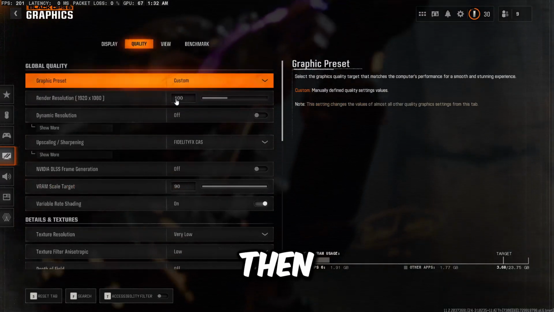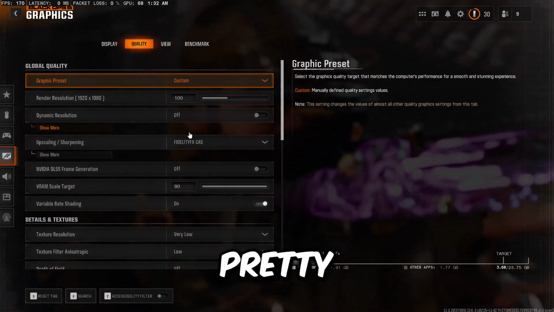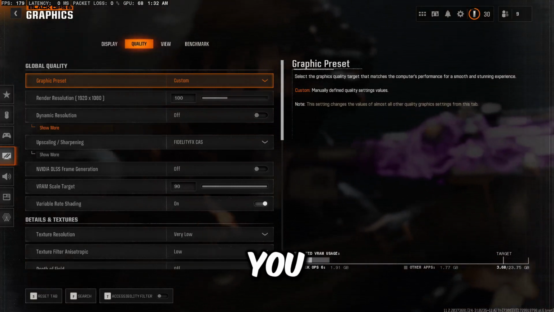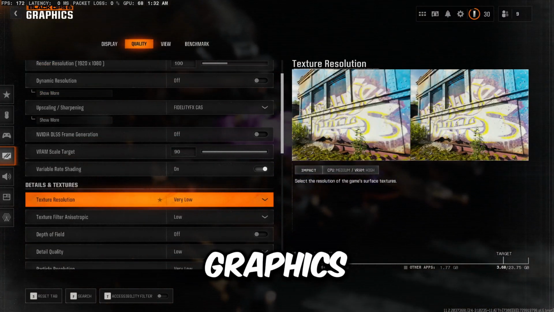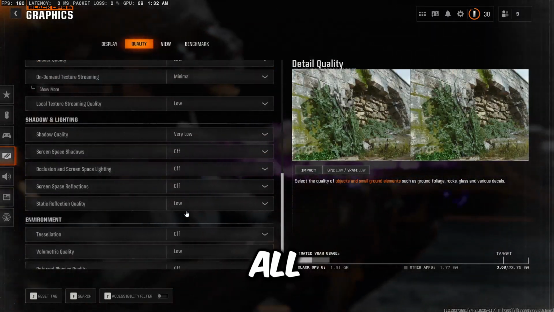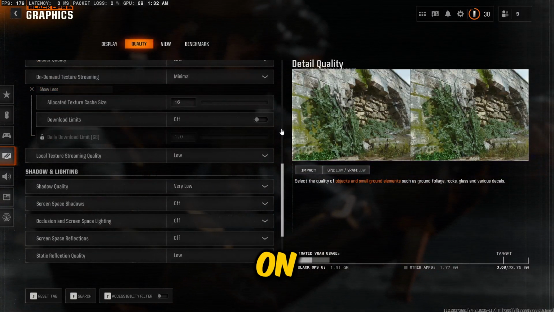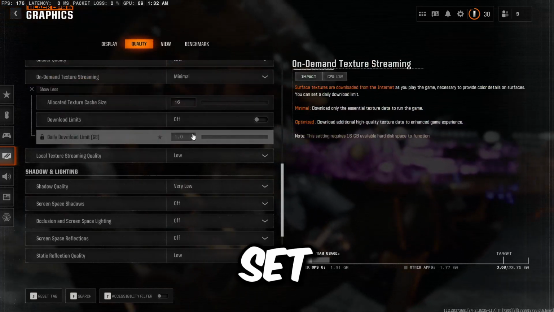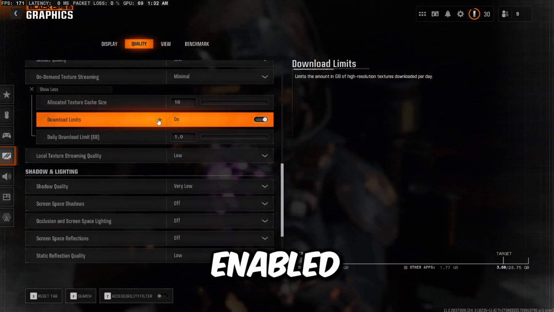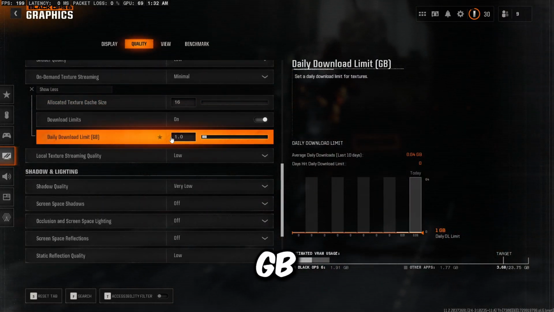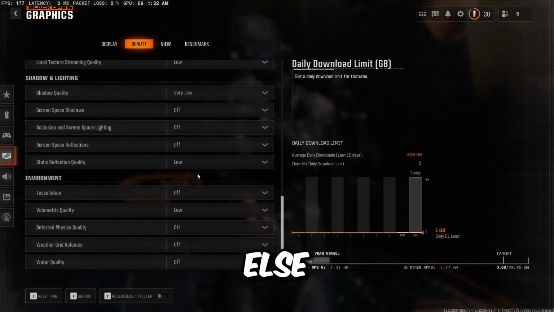It doesn't really matter. Then you're gonna go to quality, and I left pretty much all of this low and off. That's all you have to do pretty much. Texture resolution, however, you can turn up if you have a better graphics card, but everything else I pretty much left all low or all off. Now for on-demand texture streaming, just make sure this is set to 16 for the allocated texture cache size. Download limits, set this to enabled, and then just drag that to 1 GB and press apply, and then make sure everything else is on low or off.